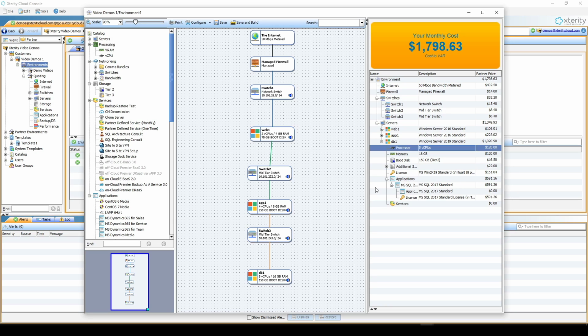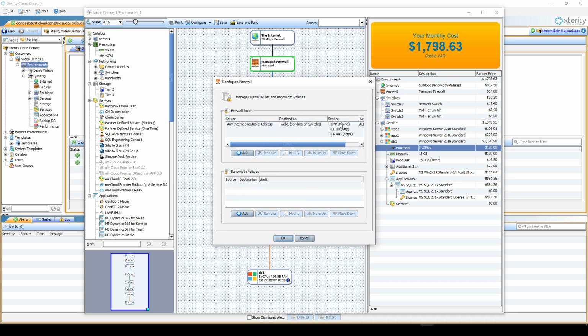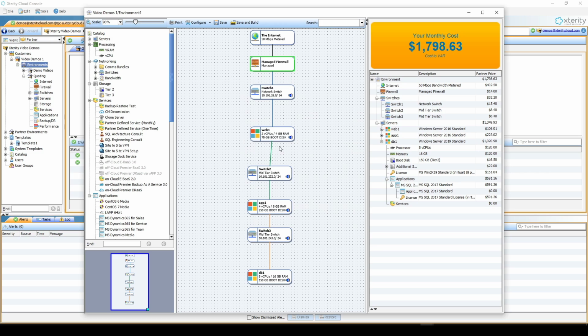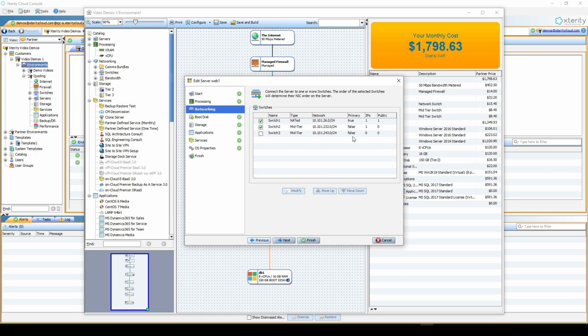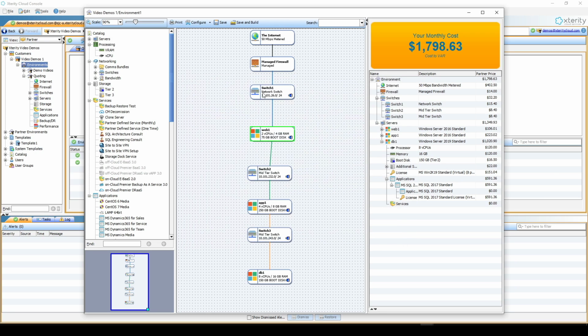And the firewall rules are here: 80, 443, ping. All the networking is here. This has a public IP, just like I requested. And this is all ready to go. All I have to do is hit save and build. So I can just come over and select the template, hit save and build.